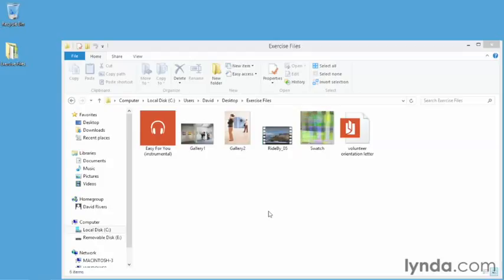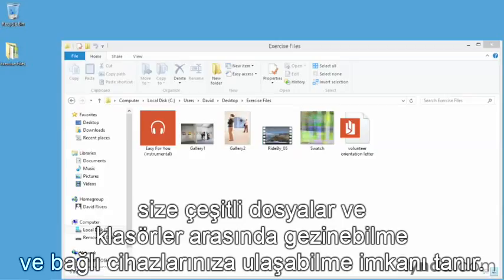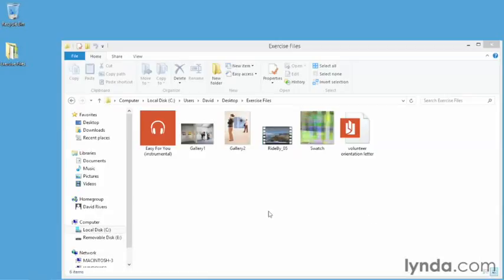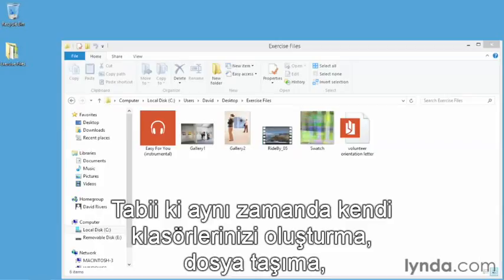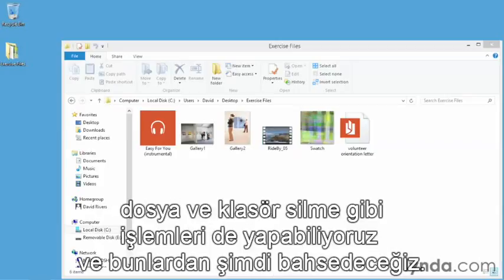Of course, the File Explorer here in Windows 8 is all about staying organized, allowing you to navigate through the various folders and files on your computer or any device connected to your computer. But you also have the ability to create your own folders, move files around, delete files and folders, things we're going to talk about right now.